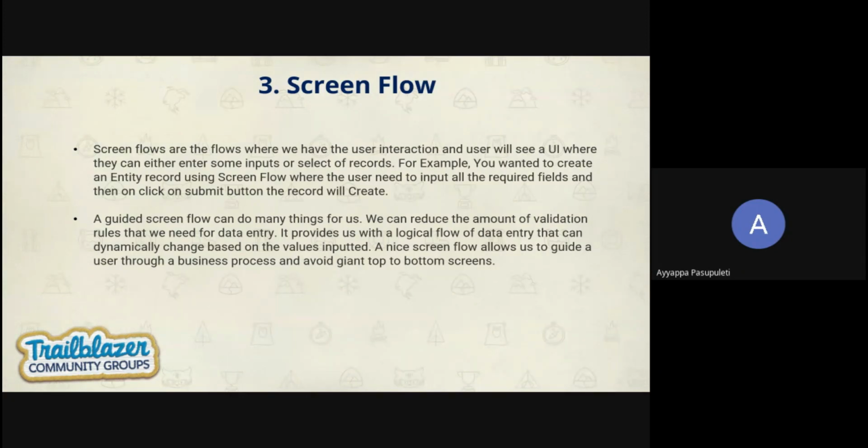So that means you can reduce the amount of validations in Salesforce, and you can provide the logical flow of the entry that can be dynamically changed automatically. Let's say you're selecting some input value, and based on the input selection, if you want to display another input value, you can still do this. All together, it's a nice flow. It's going to guide the user to get a better experience. I think that's about the screen flow, and let's move to the next screen.